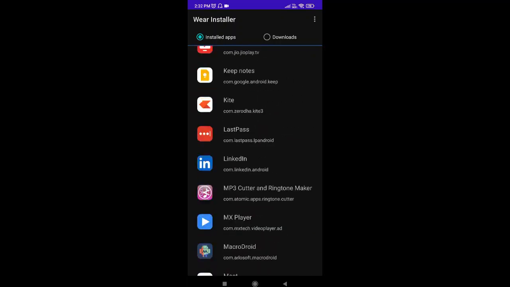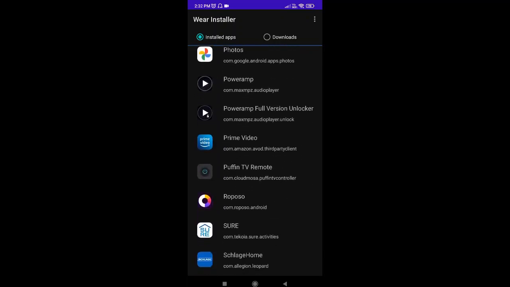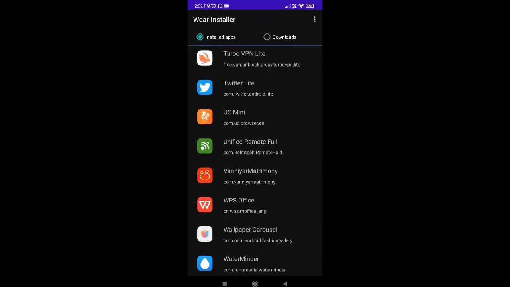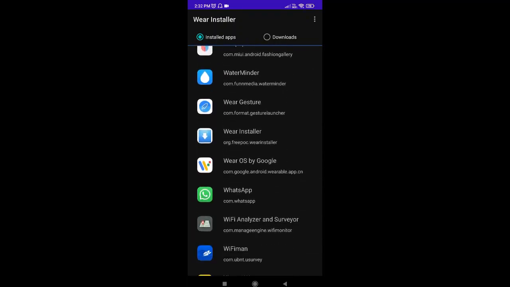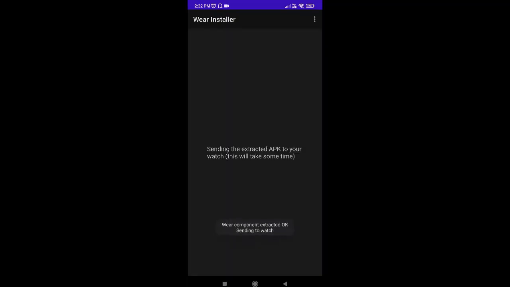I have a few apps which support Wear OS APK. I will just navigate to there. For example, you can see the water reminder. This app is used to remind you when to drink water. Let's say I'm just tapping on this app. You can see "Wear component extracted". It says sending to watch. My watch is not connected right now, so it cannot send, but the Wear OS APK is extracted in the phone.